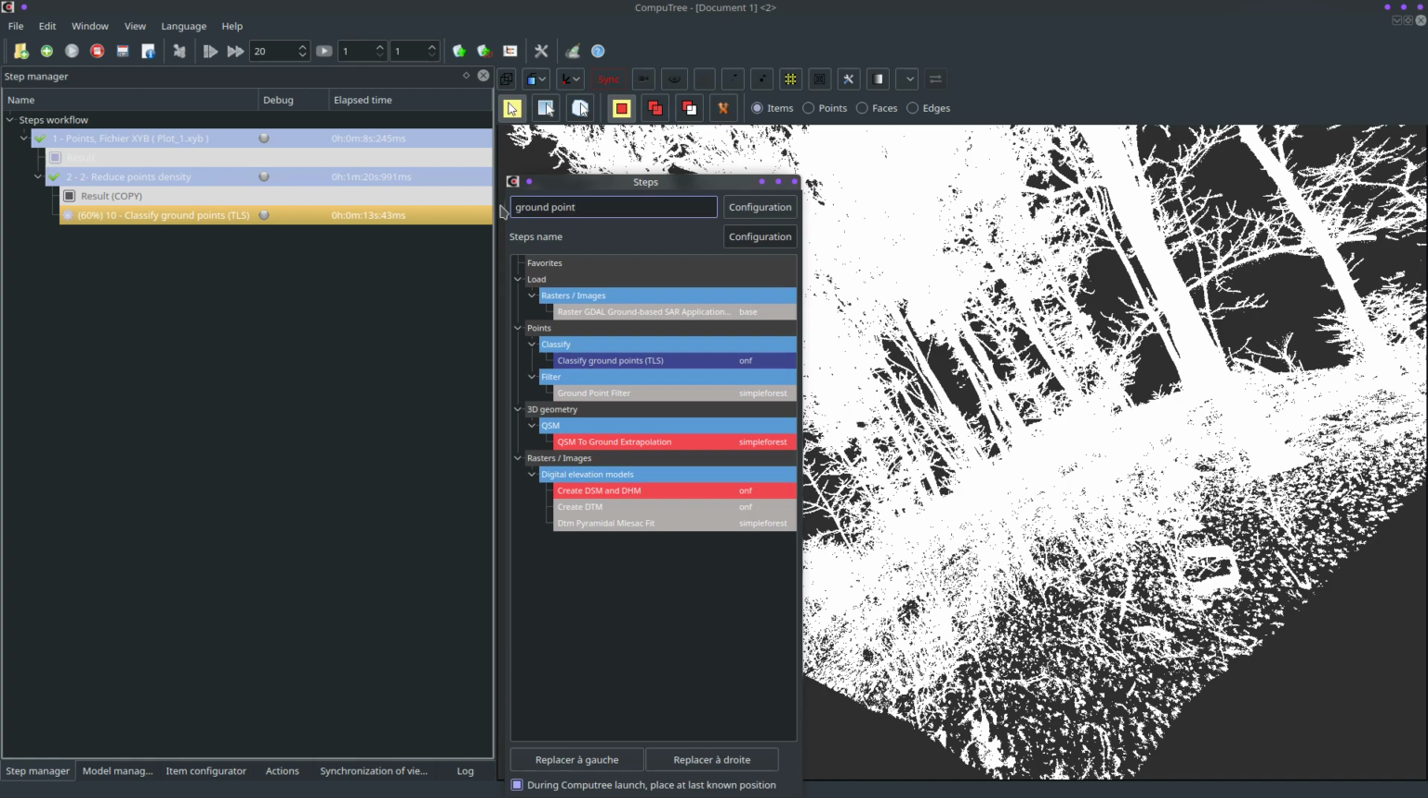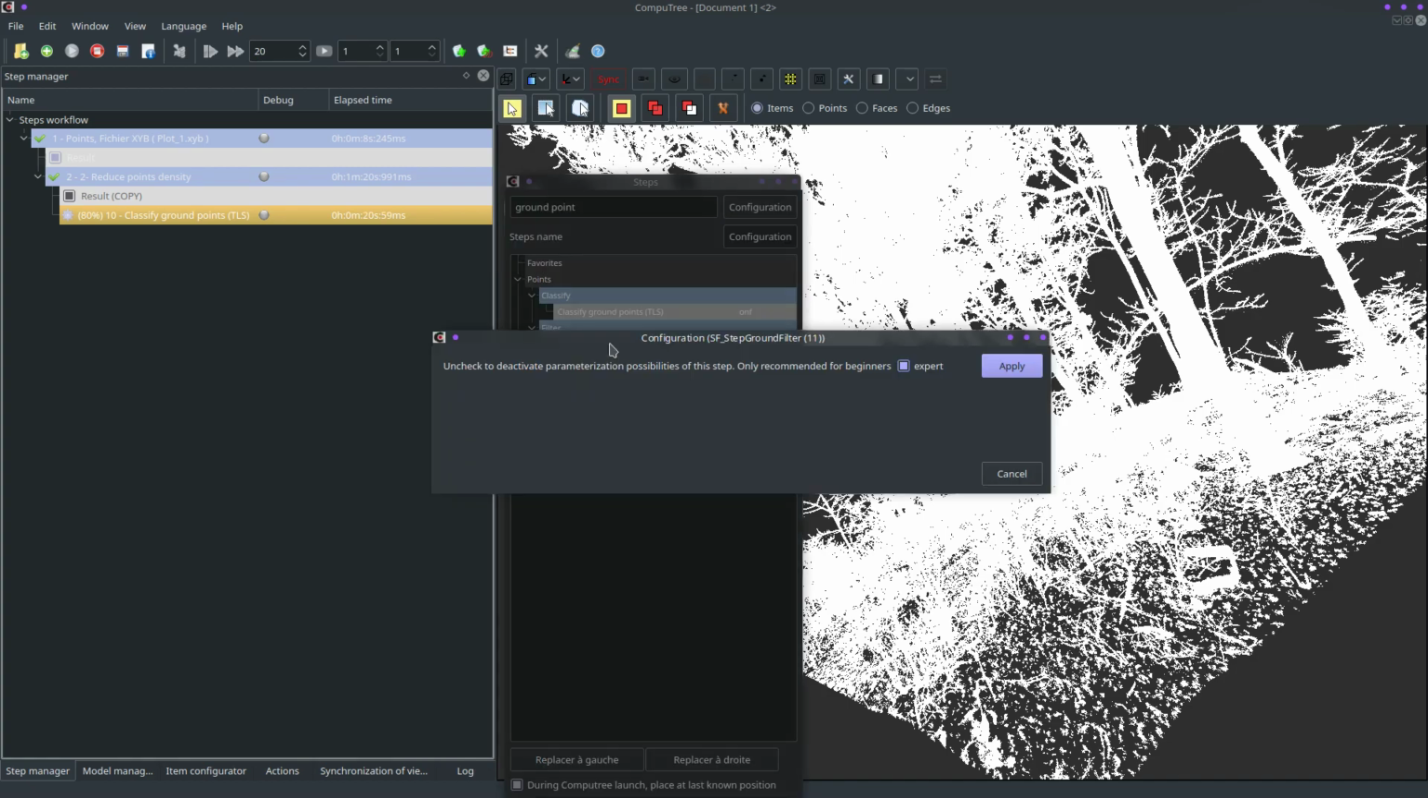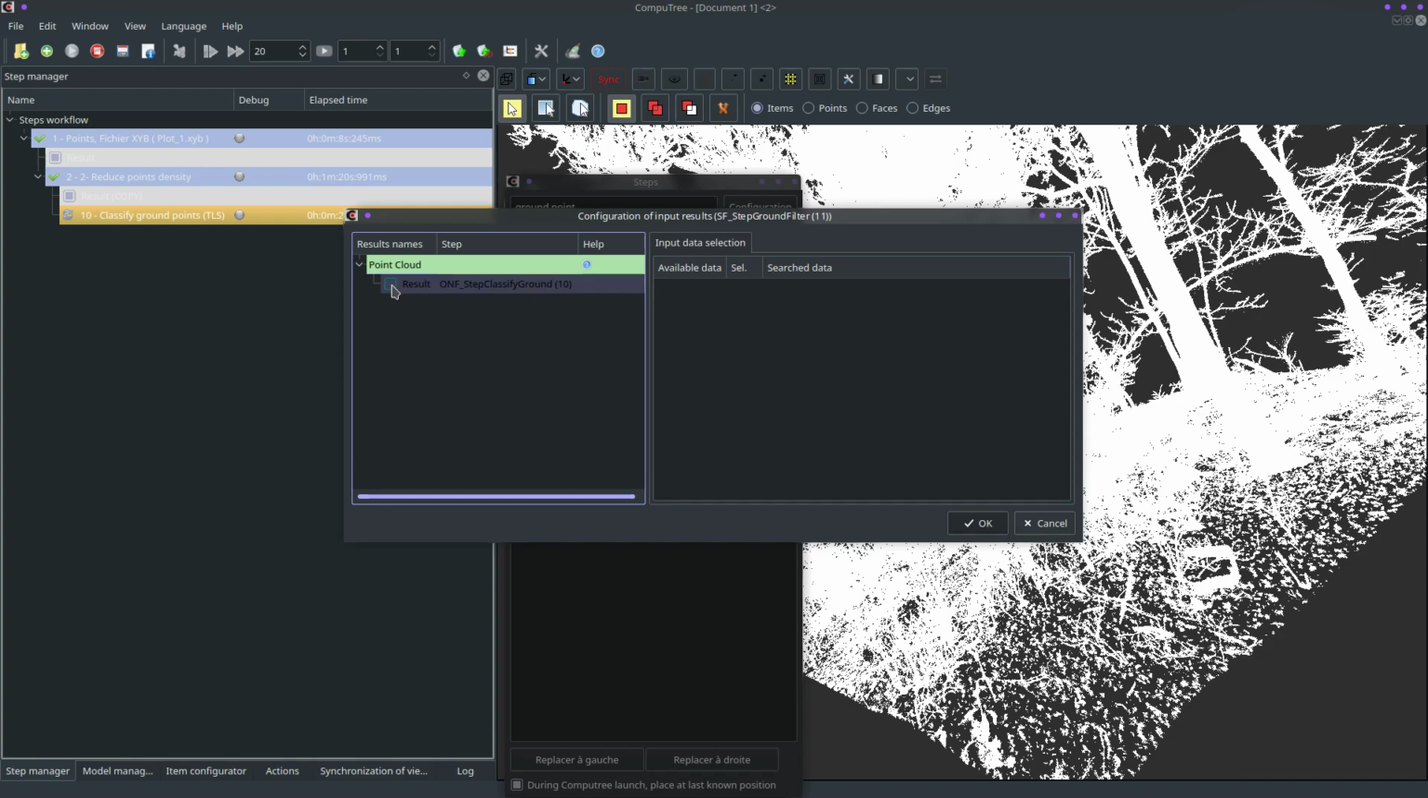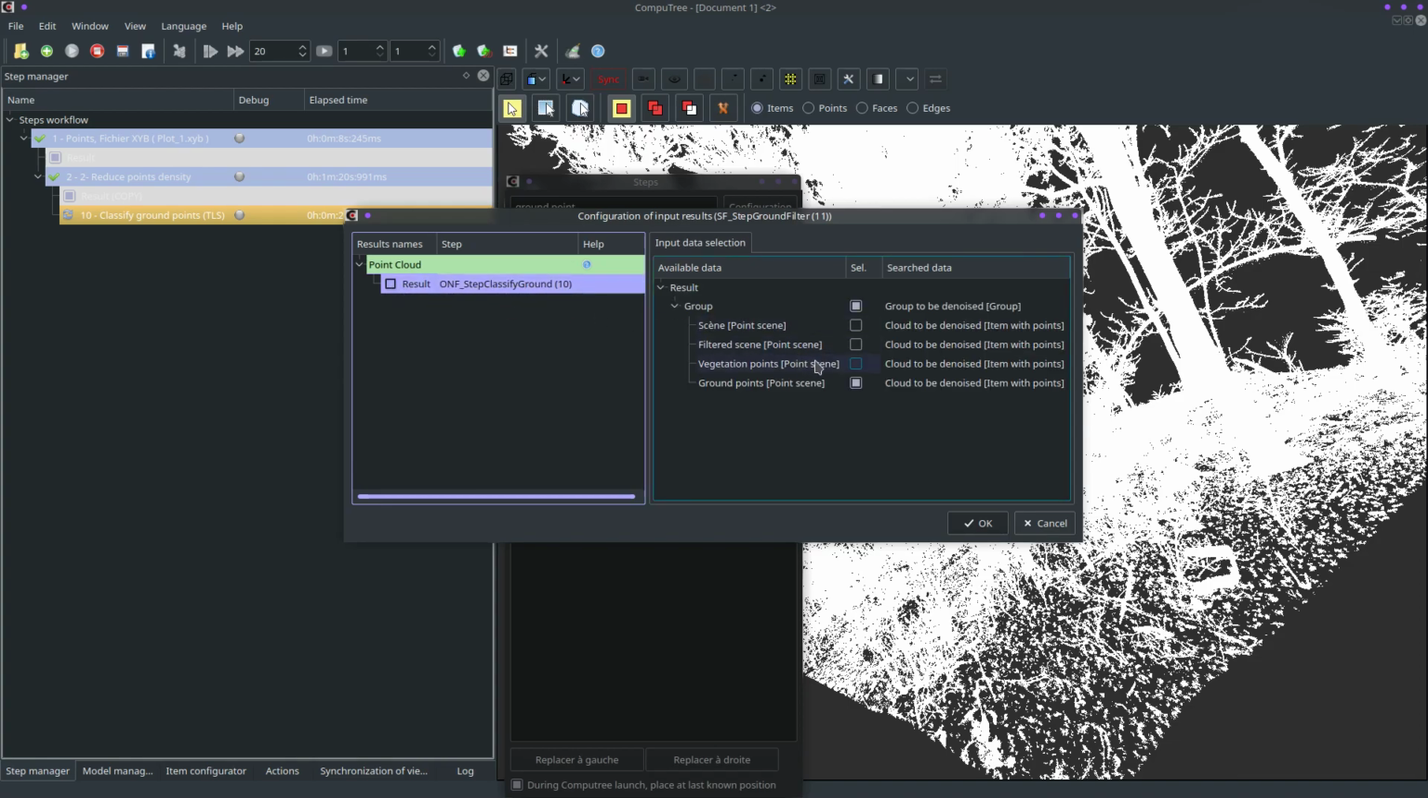So what we will do next is to put a ground point filter from SimpleForest, this plugin. You can choose here expert or non-expert. Non-expert will set the parameters for you. It will ask you a little question and set parameters for you, but I'm not sure how well this works, but you can try it out.